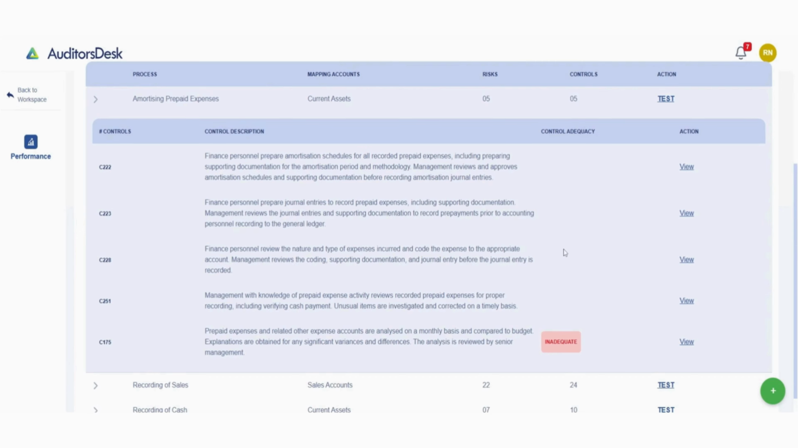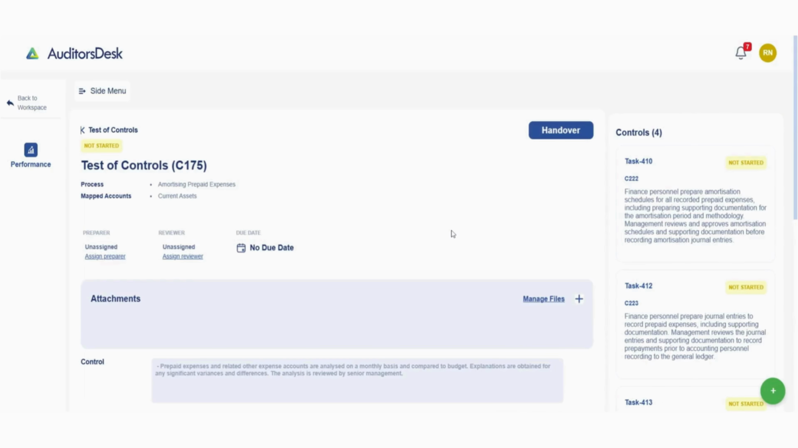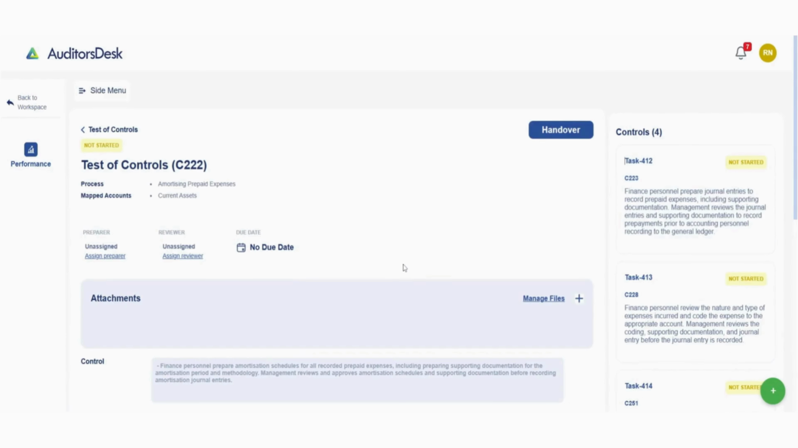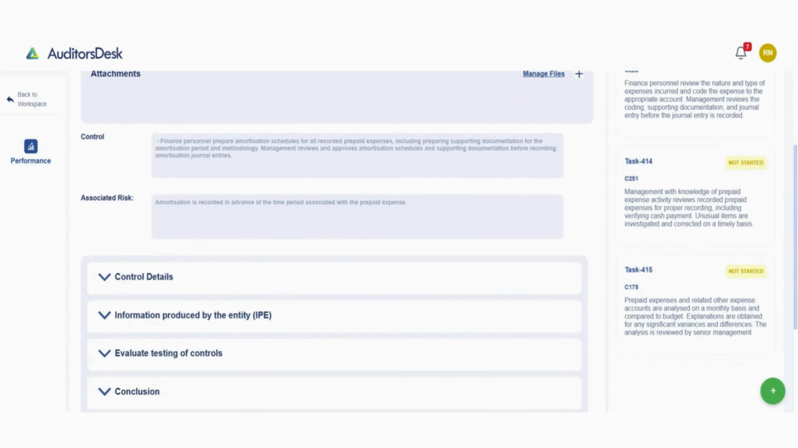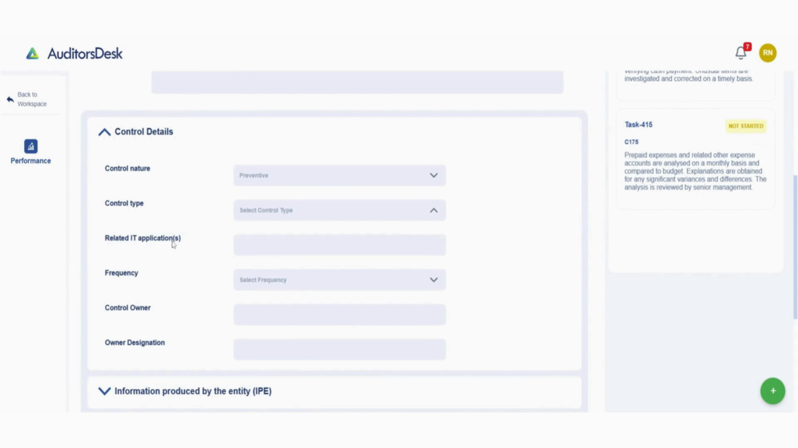Alright, let's now walk through how we actually perform testing of controls inside AuditorsDesk. First, you'll see the list of controls you scoped earlier, each already mapped to its risk. Under the Action column, just click on Test for the control you want to check. The system will open up a screen where you fill in some quick details about the control, things like what type of control it is, whether it's manual or automated, which IT application it relies on, and how often it happens.